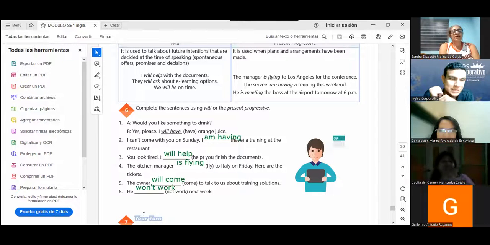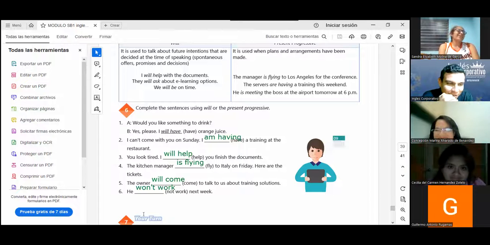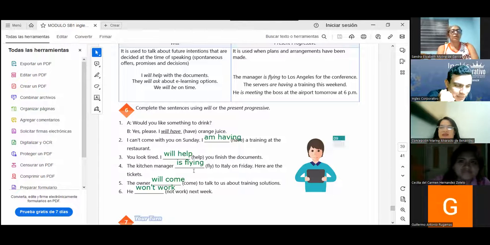Let me see. This is another exercise, right? Yes, teacher, but Would you like something to drink? Yes, please. I will have an orange juice. Can come with you on Saturday? I'm having, yes. You look tired. I will help you finish the deck. Yeah, the kitchen manager is lying. Yes. The owner will come. Yes. And he won't. Yes. Yes. Okay. Maybe one. He picks right.